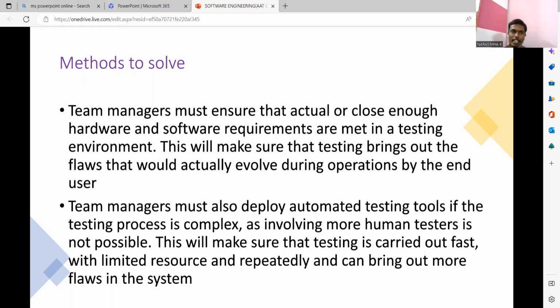So the team managers who are taking ahead the testing process have to ensure that the hardware and software requirements are up to the mark, and equal time should be given to the testing team, which will result in limited resources and repeated testing. Because in every project, the testing process should be repeated, because flaws will keep coming in the day-to-day project. So they have to repeatedly do the testing process.